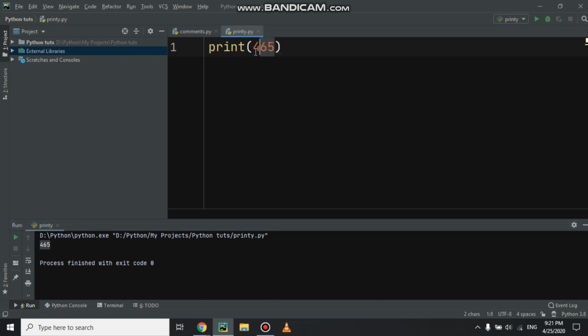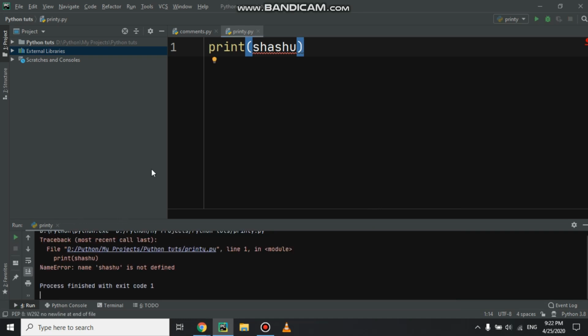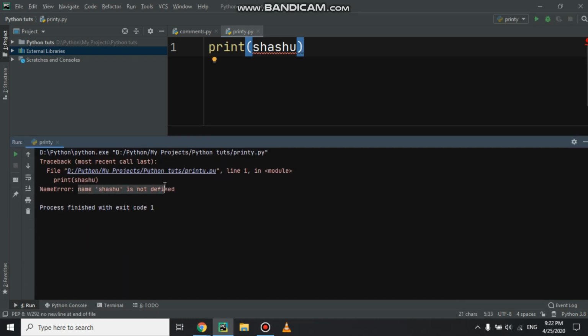If you want to print a name, like my name is Shashwat, guys, if I am not told, my pet name is Shashu. Okay, like this, and see, you can actually see it over here. It's already red-lined because it's an error. Shashu is not defined. Why?